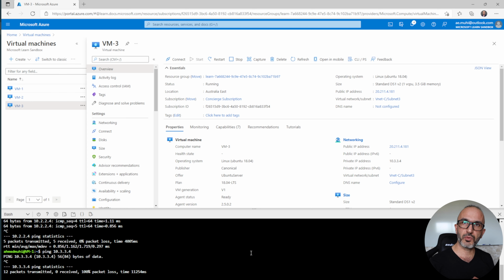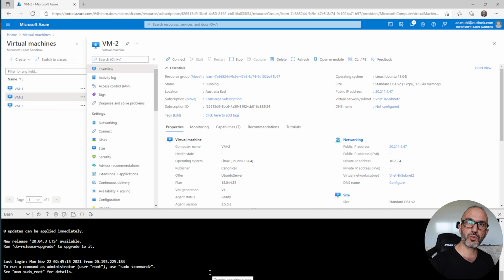If we jump on VM2, let's see how the traffic is working. So we are now in VM2. VM2 should be able to actually talk to both VM1 and VM3 because VM2 is inside of VNet-B, which is paired with both VNet-A and VNet-C. So let's test that.